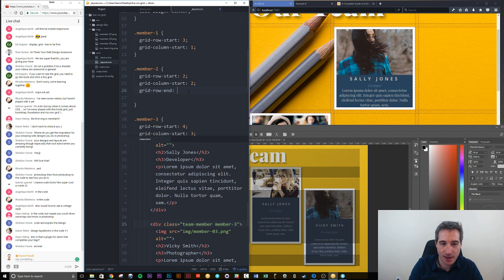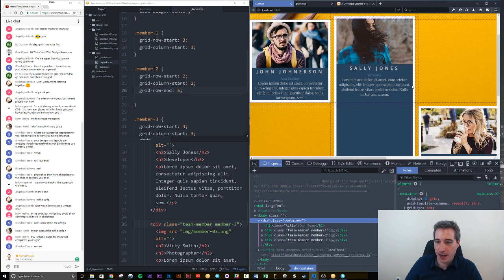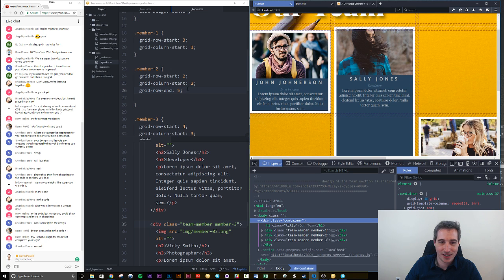Grid row end is, so it's starting at 2, 3, 4, 5. So it's going down to number 5. Yes. Okay, good. It looks really stretched out, but I think once we fix the rest of them, it will not be so stretched out. So grid row end for this guy.